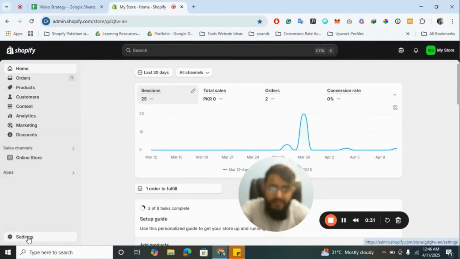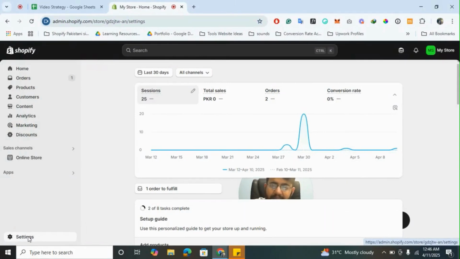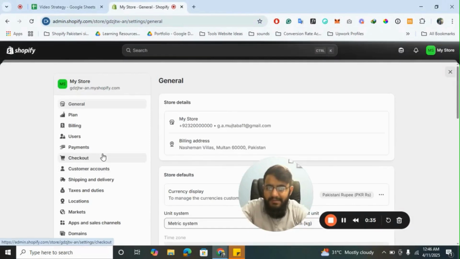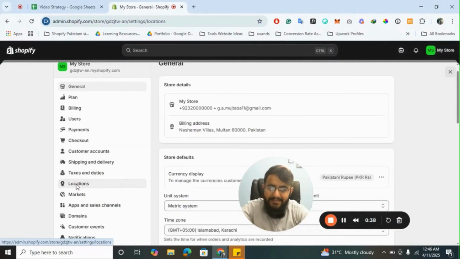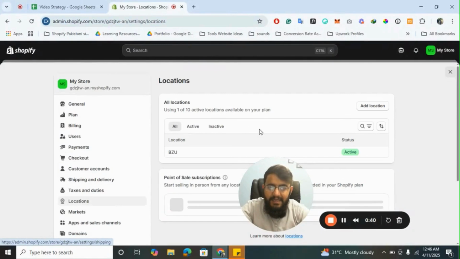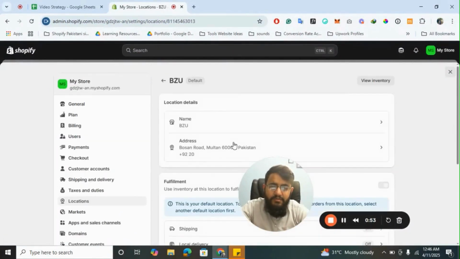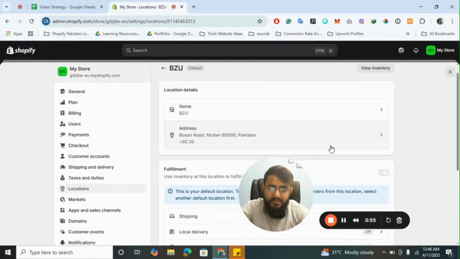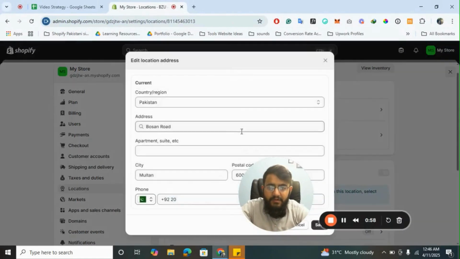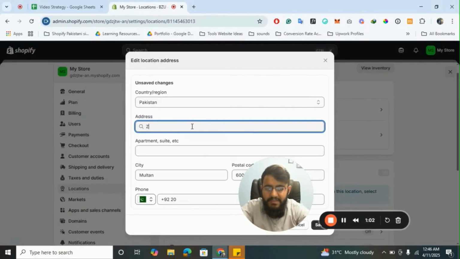You have to click on settings and then go straight to locations, because this tab is the most important for this tutorial and for these specific settings. Make sure the location is active. You can add multiple locations as well, but for this tutorial I'm just enabling one location. I will click on this location, and you have to make sure that the location you enter is fetched by Shopify. For example, if I want to edit this one, I will just try to search BZU, which is a university. I'm just using this university as an example.